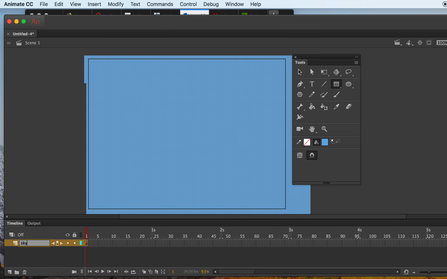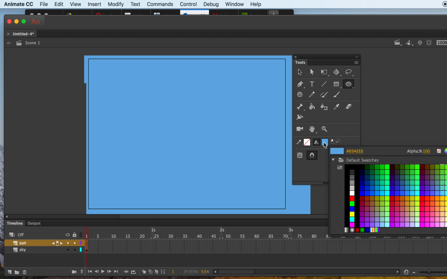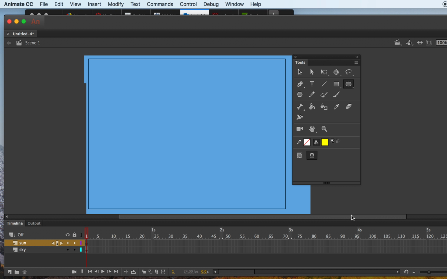Okay, so my next layer, I'm kind of thinking about it back to front. So I think my next layer will be a sun. Okay, and I'm going to use the oval tool for that, and I'm going to choose a bright yellow for the sun. Okay, so I'm going to put the sun here for now. Okay, so there's my sun, and then I'm going to make another layer, and that's going to be the clouds.